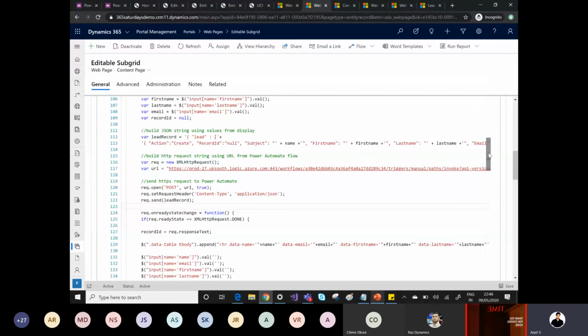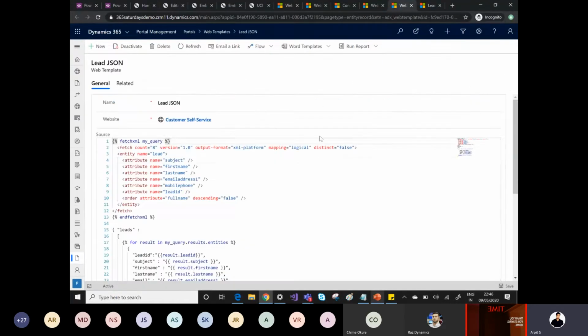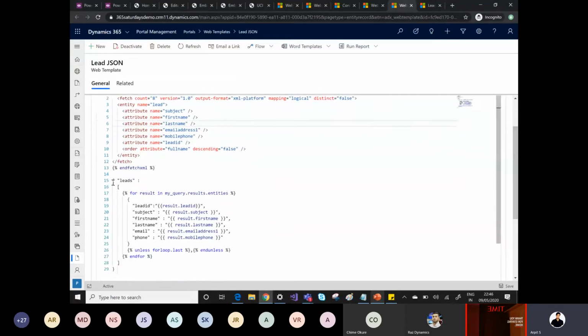Now let's have a look at how I am retrieving the record using fetch XML. As I told you, the limitation of fetch XML is that we cannot perform the action on demand. So let's see. I have designed one web template that is lead JSON. This is the simple syntax that I actually use when I have to write the fetch XML inside the liquid template. And what I'm doing is I'm just converting the response of the fetch XML into JSON format. Once my fetch XML executes, I am just retrieving all the values and keeping the information in JSON format.